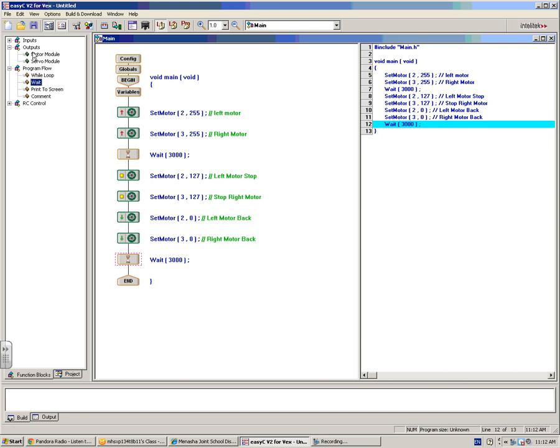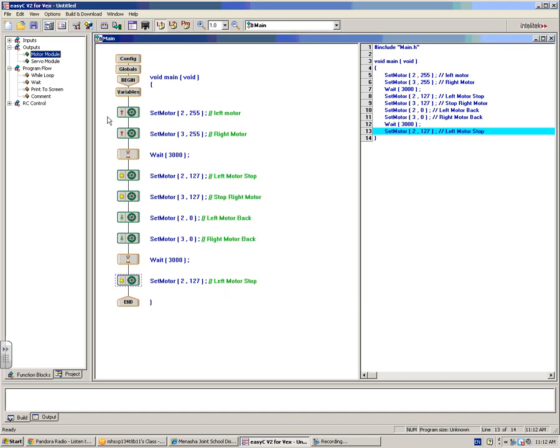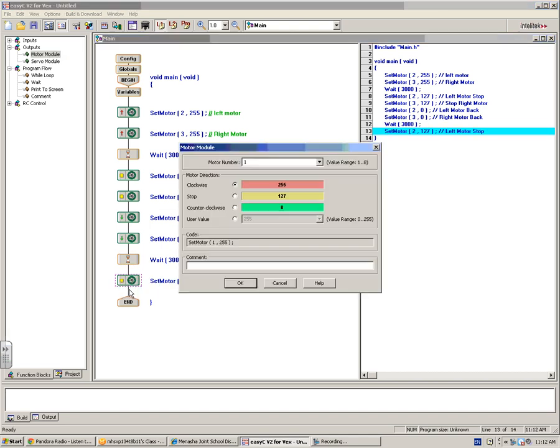So I'm going to pull in another motor module. So for number 2 is my left motor stop. All right, so I'm going to stop it. And I'm going to pull in my right motor. I'm going to stop it. Stop. I'm going to push OK.